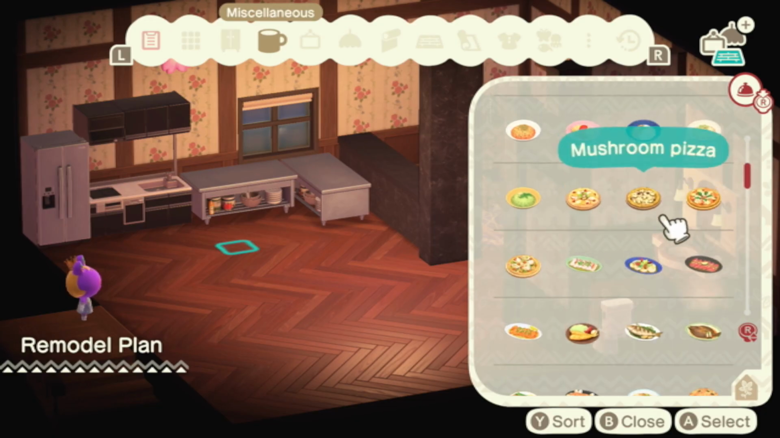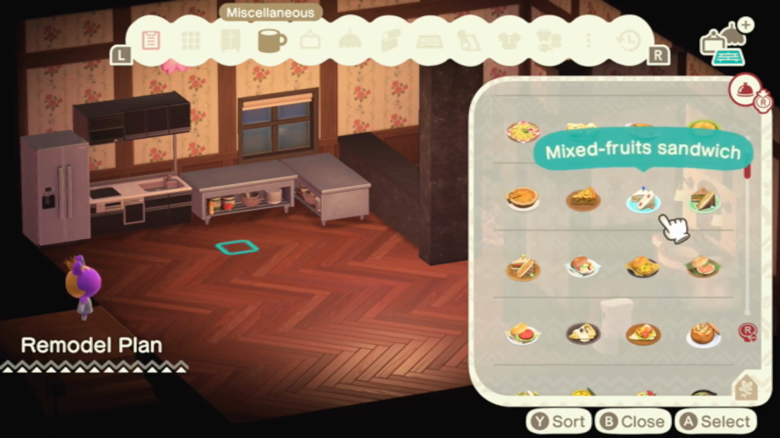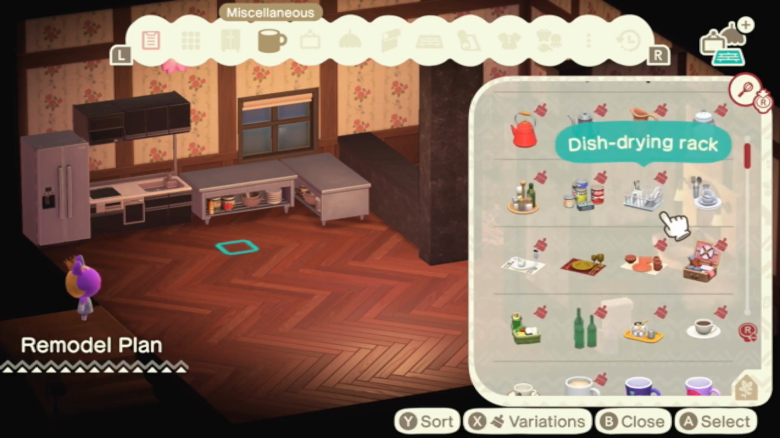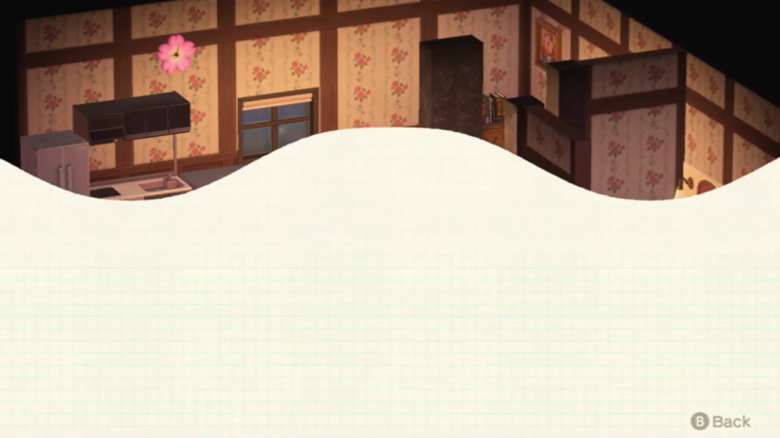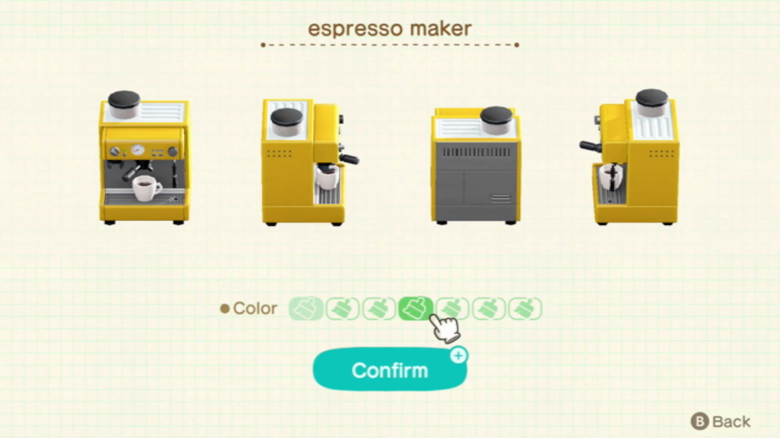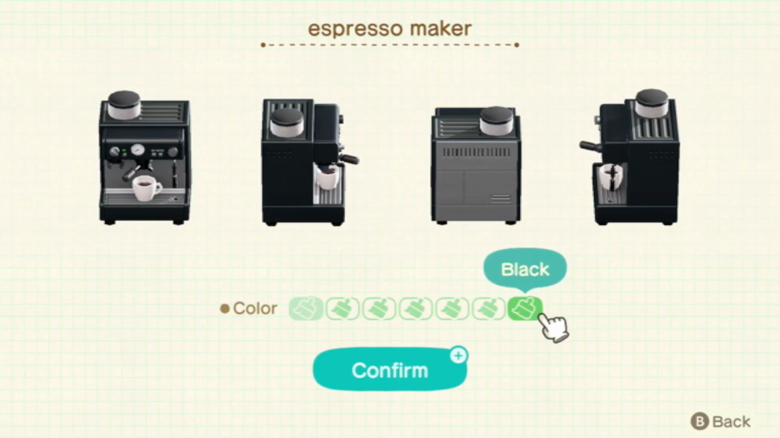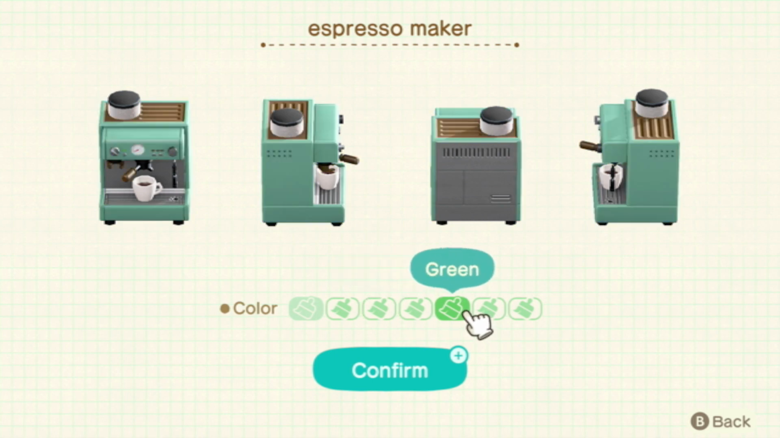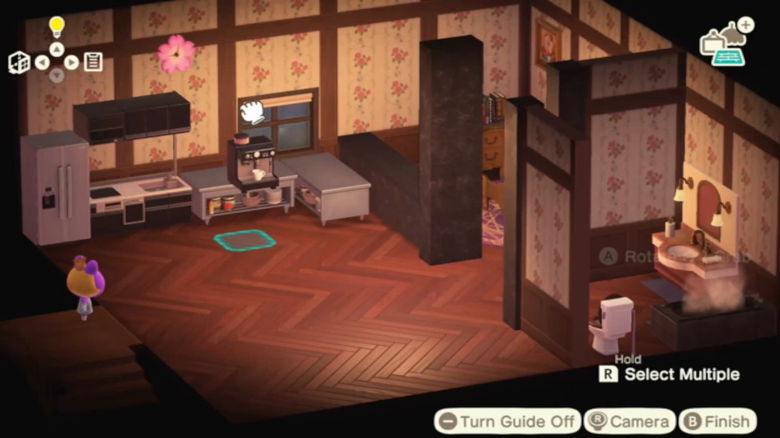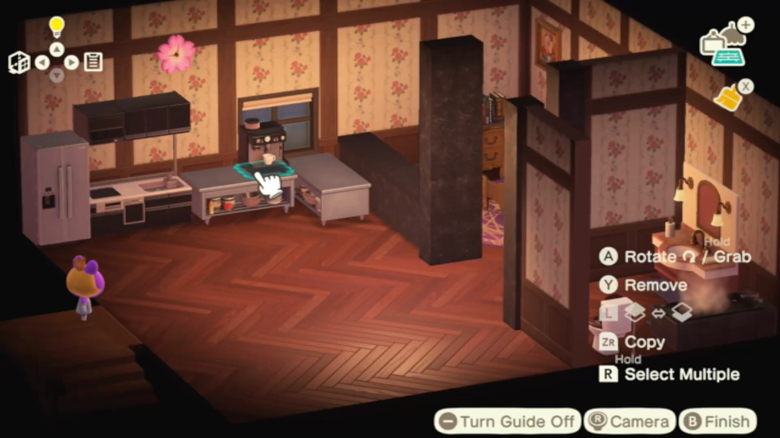Ta-da! Okay, so if we do like this one, I think. We can do black, or maybe a blue, or the green is kind of cool. I think we should go with black. Yeah, just to match her kitchen. Match her kitchen energy.